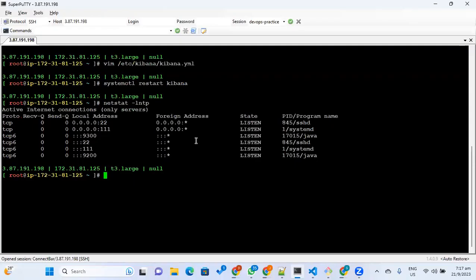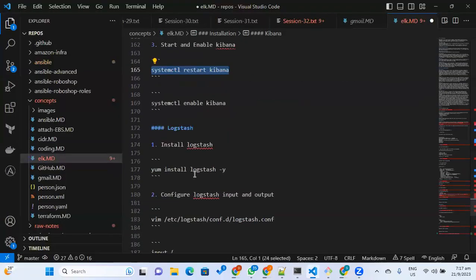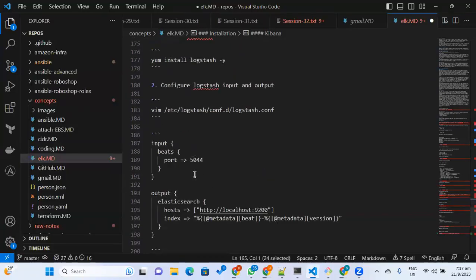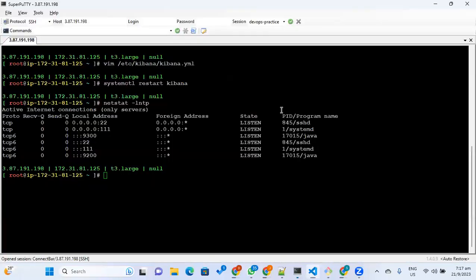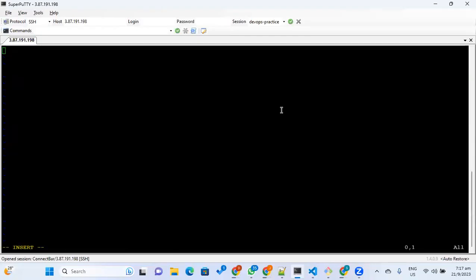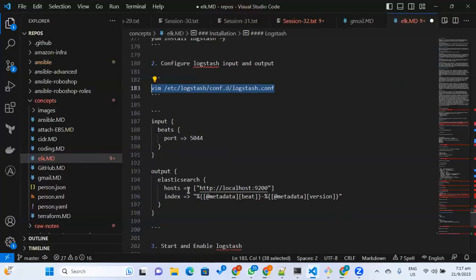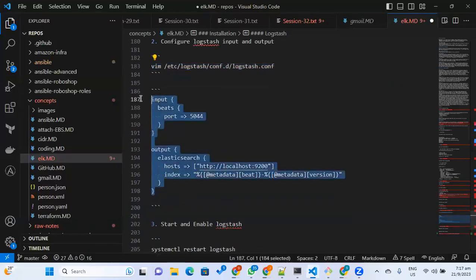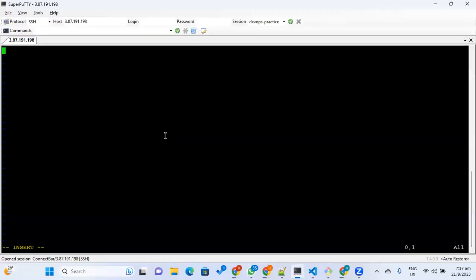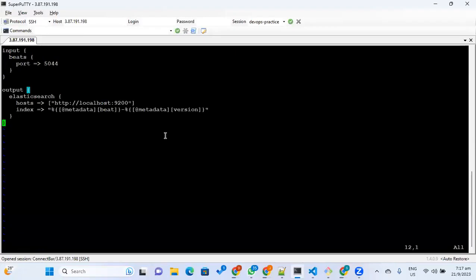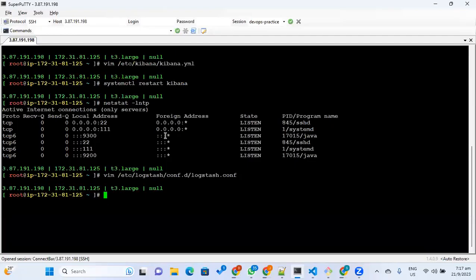Okay, in the meantime, let us configure our Logstash. Logstash is already installed. Just create a configuration file here. In conf.d generally we can give the Logstash input, output, and filter configuration. So this is the input and output. Let us work with input and output first. Later we can go for filter.